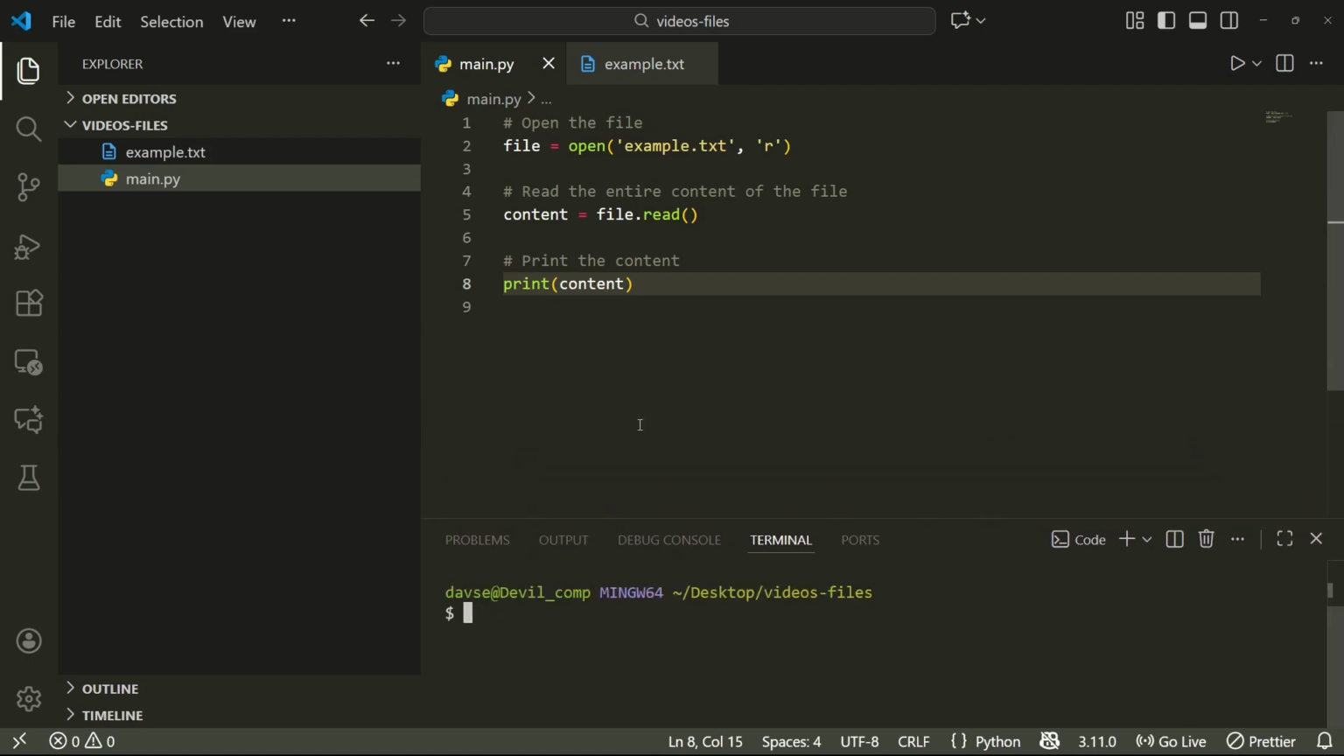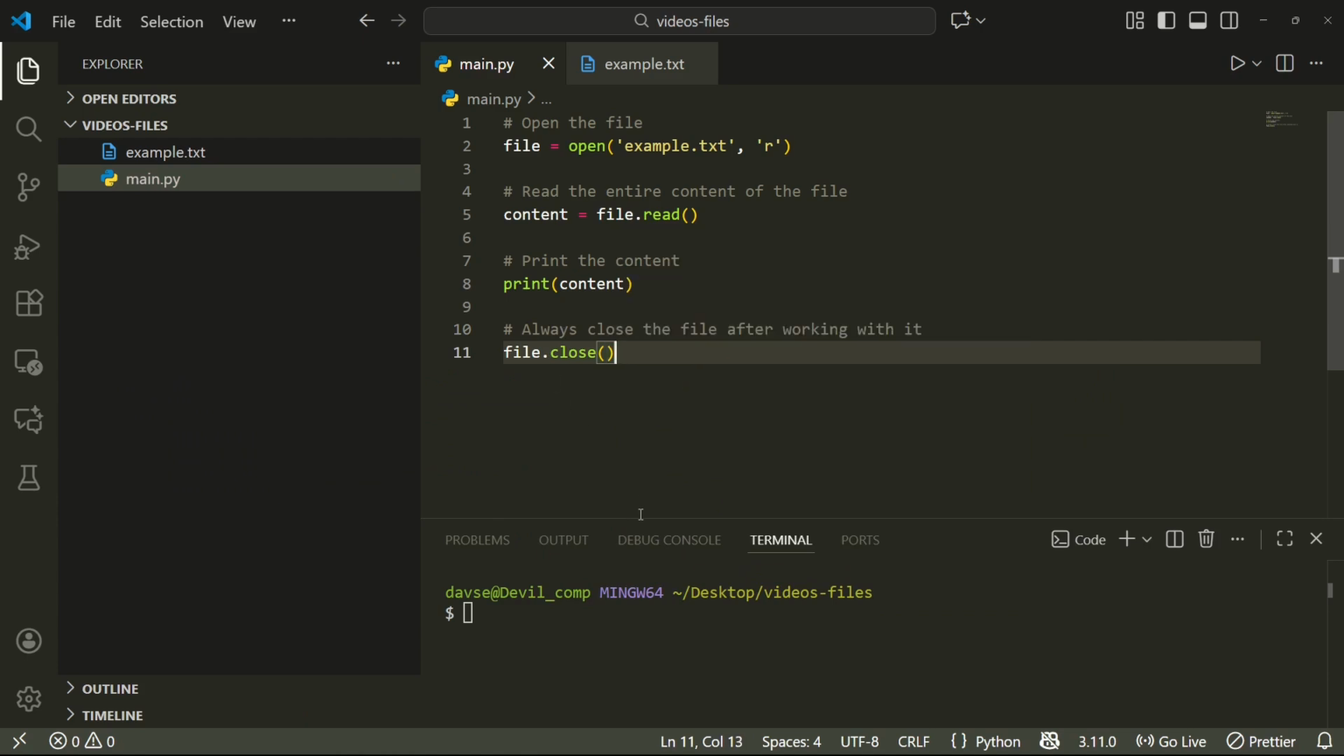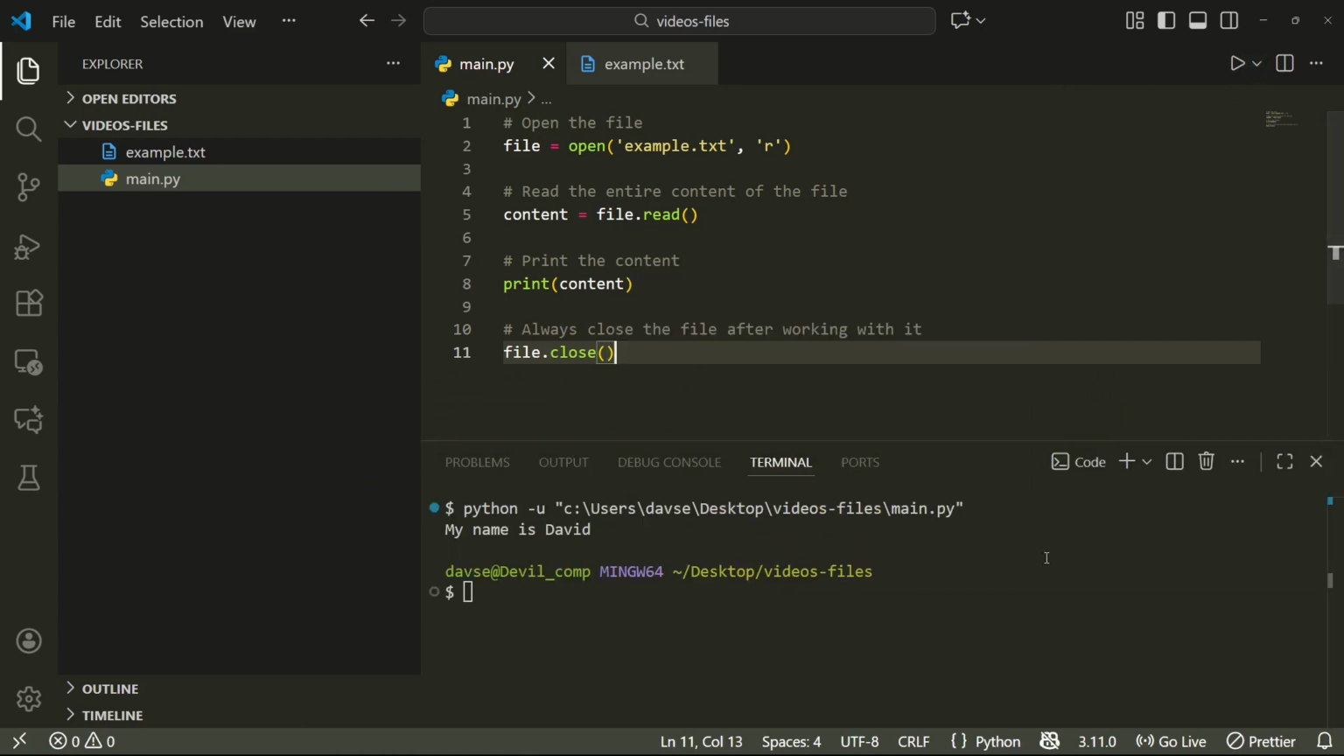So now it's a very important thing, guys. If you open it, you need to close it as well. So don't forget to close it. So always close the file after working with it. Okay, so file.close. Great. So now if I run it, I will open it, read the content, print the content, close the file. Great. Everything works fine.